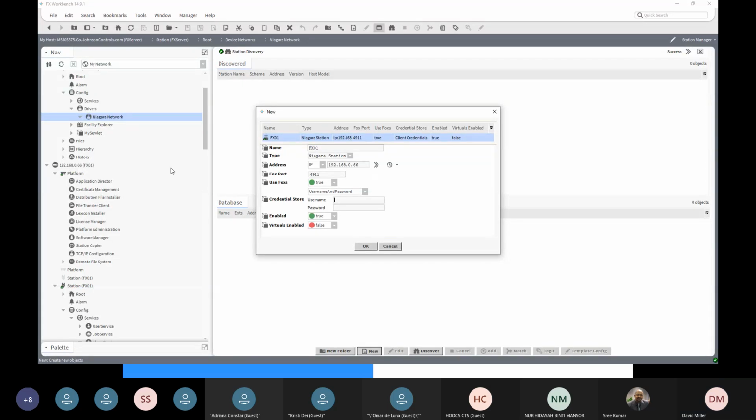So I've created a user called M2M, and I put the password in.